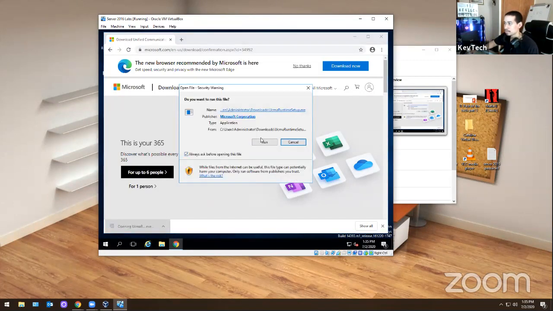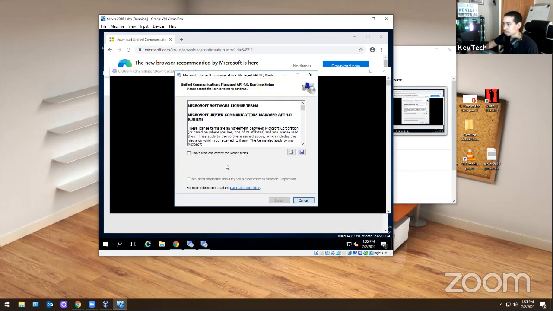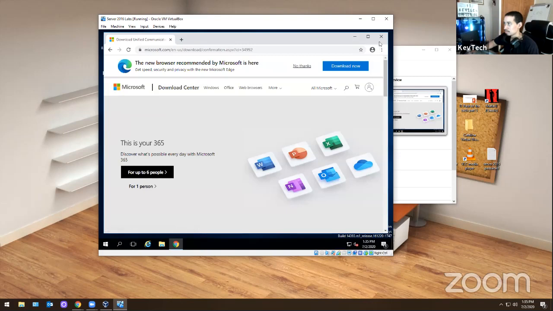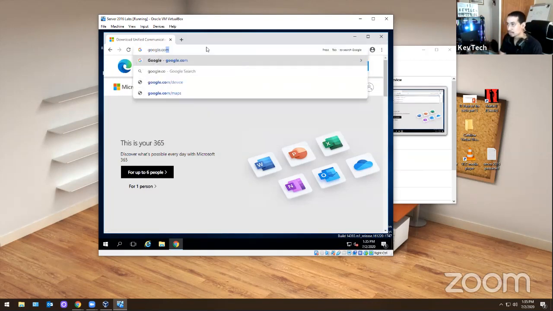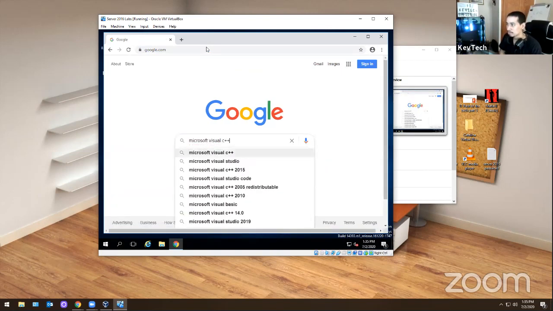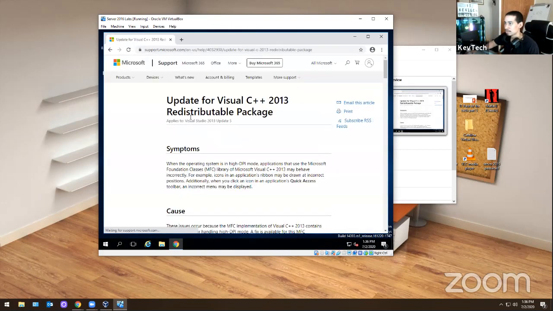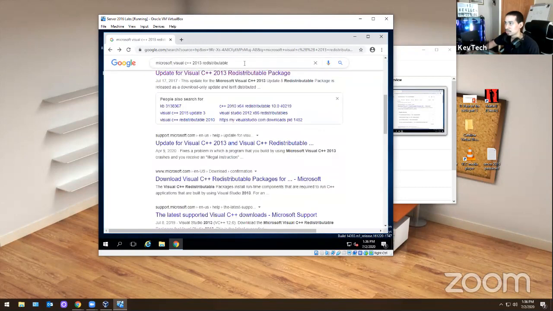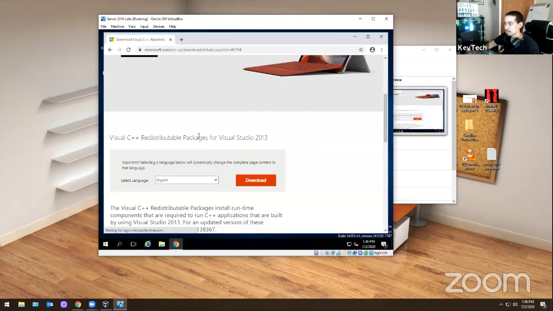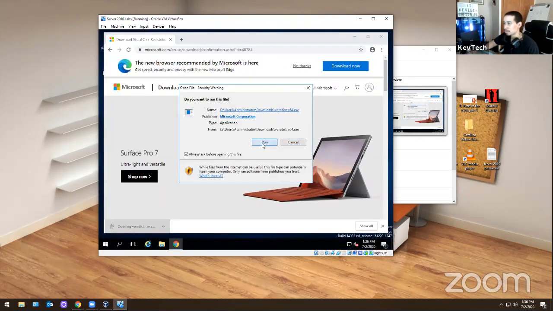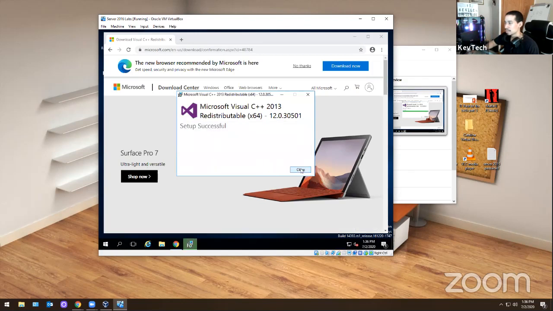So I'm gonna hit runtime setup.exe. I'm gonna hit next. I'm gonna hit install. Next, I'm gonna go to google.com again. I'm gonna get Microsoft Visual C++ 2013 redistributable download. That's the wrong one. Is this the right one? I'm gonna click this. x64 is the one that you need. x86 is for 32-bit operating systems, so I'm getting the 64-bit one. I'm gonna hit run. I'm gonna hit install, and I'm gonna install this.